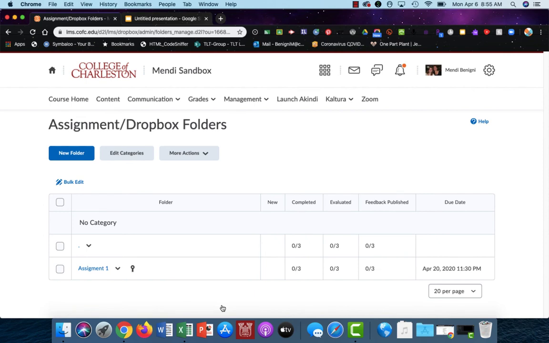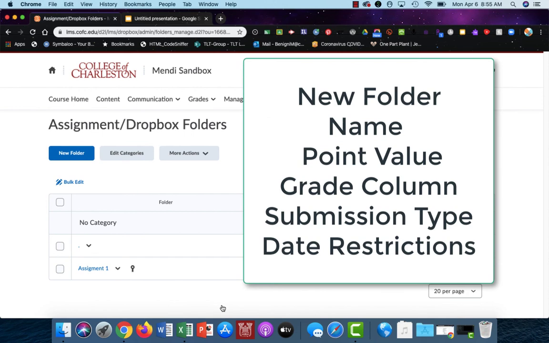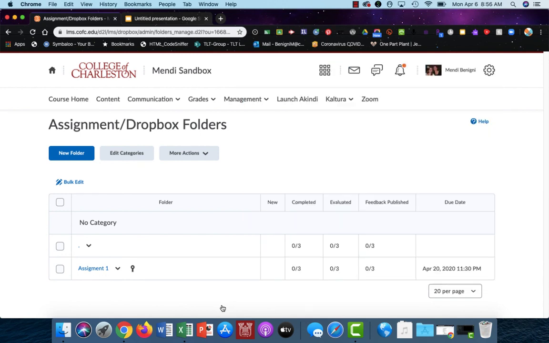So while it appeared that there were a lot of settings, really all we did was do New Folder. We gave it a name, we gave it a point value, and we told it to connect to the gradebook. We also chose our submission type, be it file or text. Those were the primary things that we did on that first tab. Next, on the restrictions tab, all we did was choose the open and close dates. So hopefully you see that creating an assignment Dropbox isn't nearly as daunting as you may have thought.